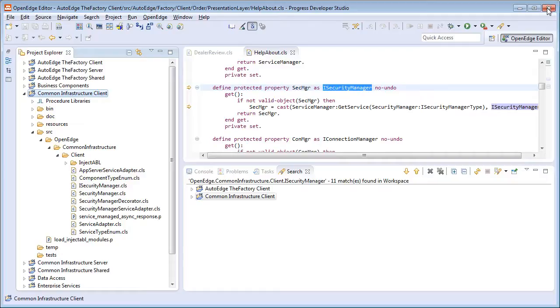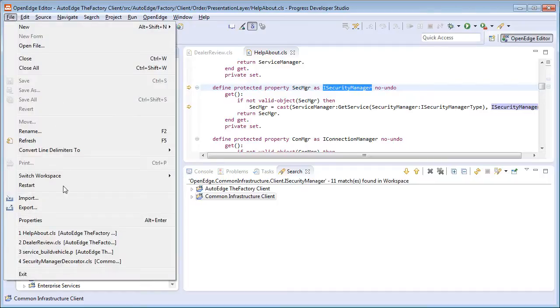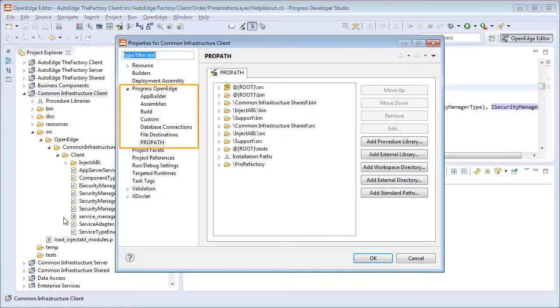He checks the ProPath for the Common Infrastructure Client project. With the project selected, he selects File, Properties, and expands Progress OpenEdge. Then he selects ProPath. Notice that Root Source, Common Infrastructure Shared Bin, and Source Entries are in the ProPath, but the Common Infrastructure Server is not. No references to the code in the Common Infrastructure Shared project were returned because the package name was limiting the search to the client projects first.